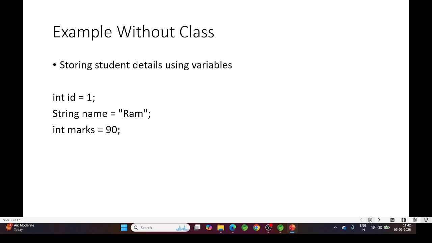Let us see what happens when we do not use a class. Here we are going to store the student details using separate variables like int id is equal to 1, string name is equal to ram, int marks is equal to 90. If we have many students, managing data becomes difficult. This approach is not efficient.